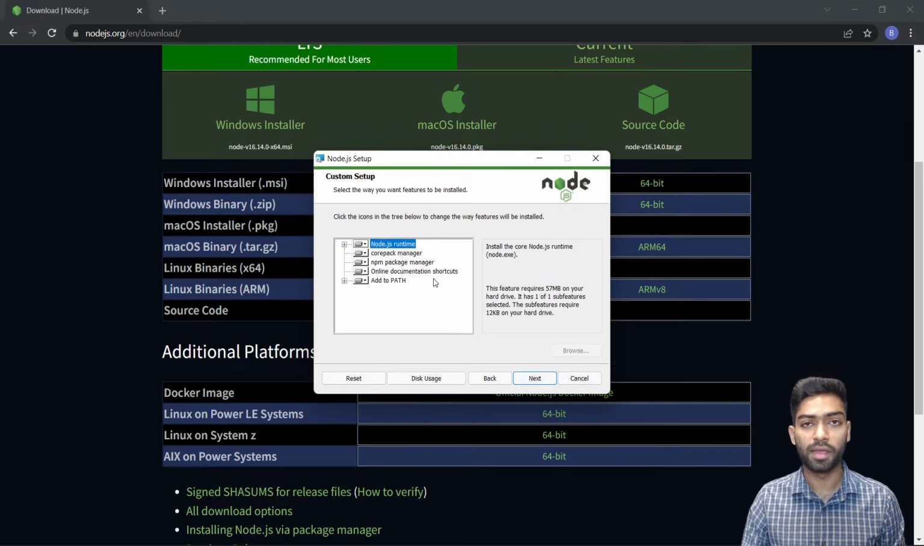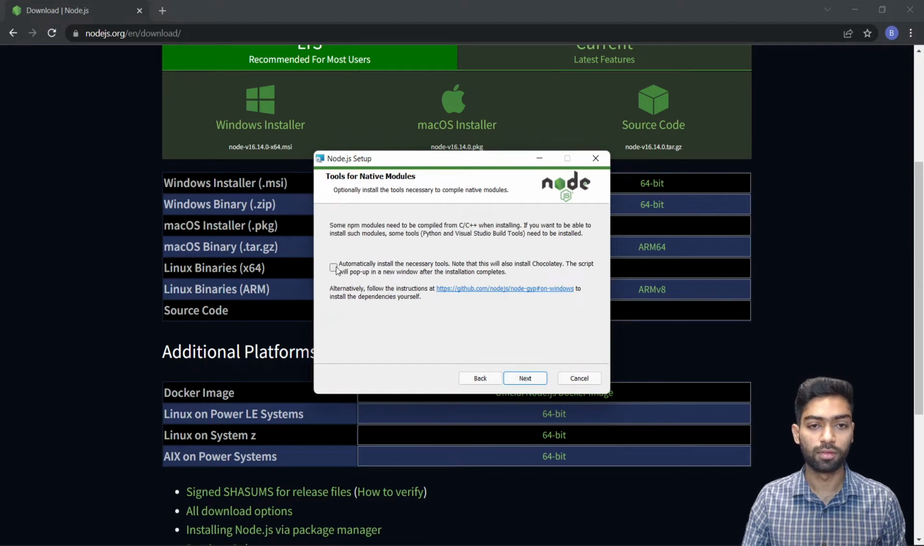Then the custom setup: if you want to add some custom functionalities or more features apart from the base installation, you can click on the individual modules. For example, you can add to PATH, add the Corepack manager, add some details to the npm package manager, and see some online documentation shortcuts. So these are the various features which you can modify. I will just go with the base setup and click on next.